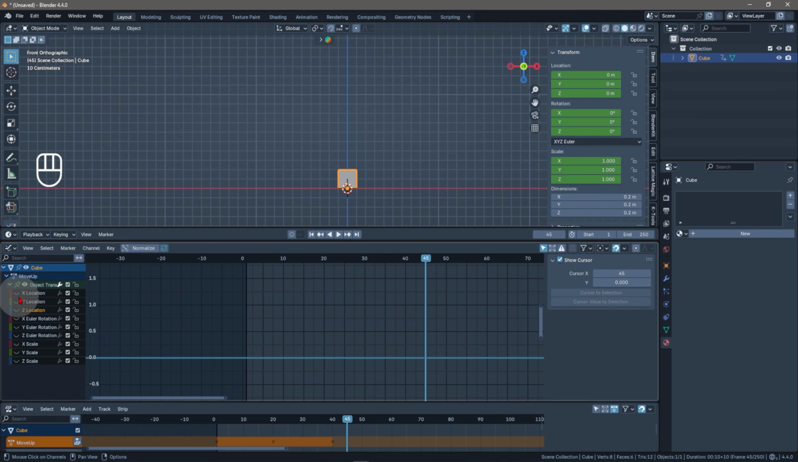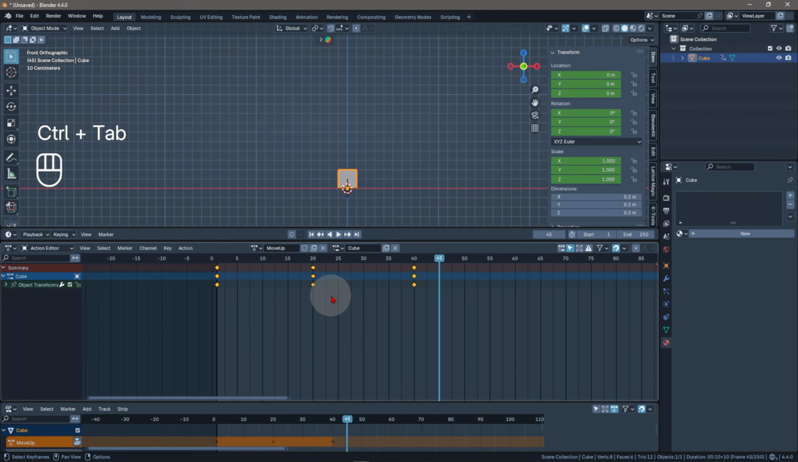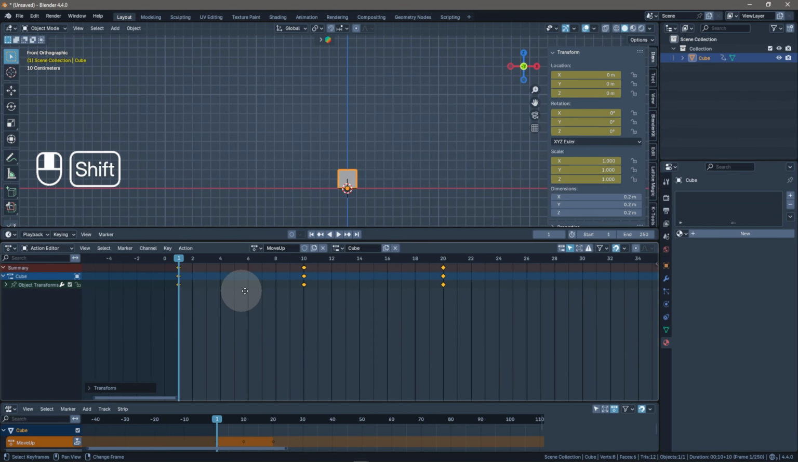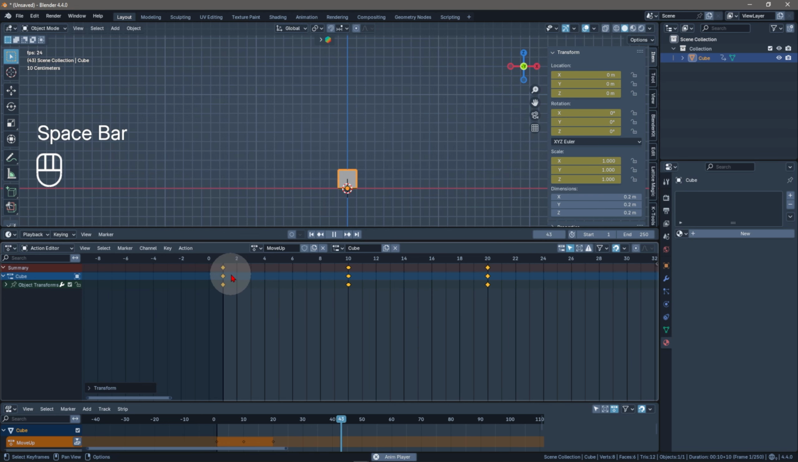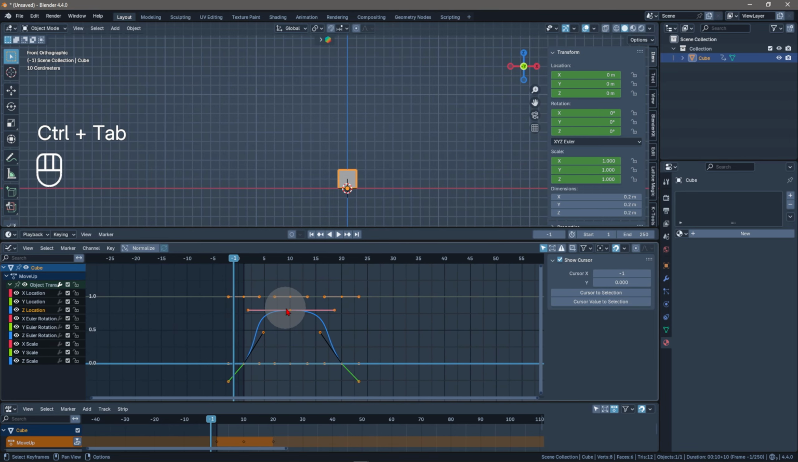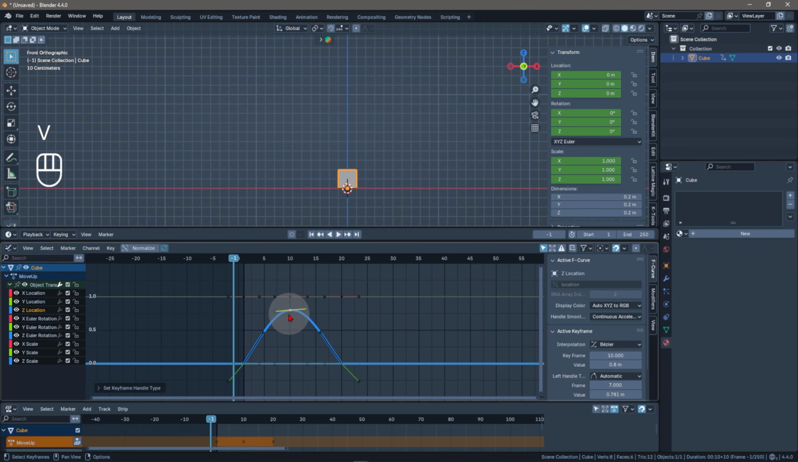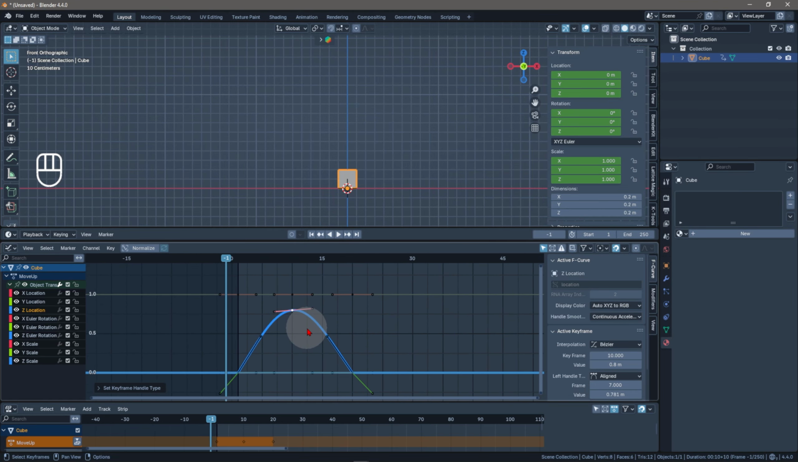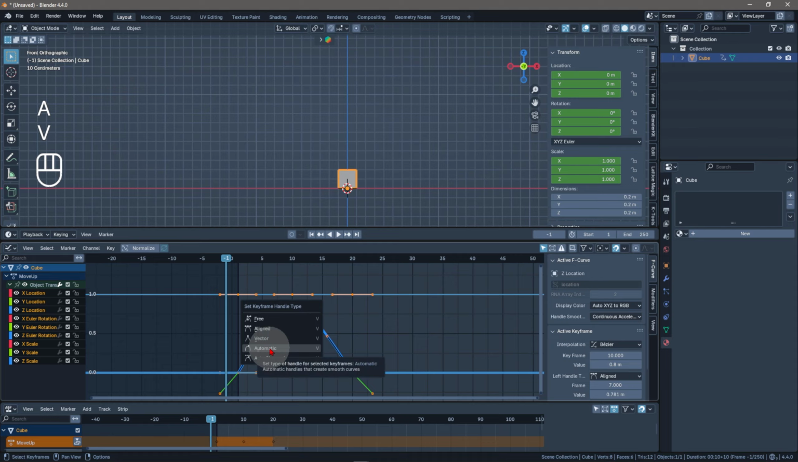Just to make sure that everything is fine, I think I want this to end on 20. So I'll select and I'll scale down so we have this on 20. And now this. Let's see. Okay, then I'll make some edits to this and I'll change it back to vector. Rather, change this to automatic. What was it before? I think it was aligned. Alright, so let's just change everything to aligned first.